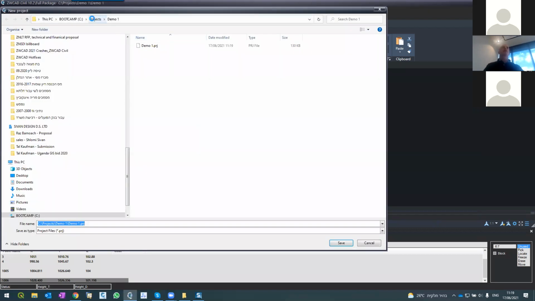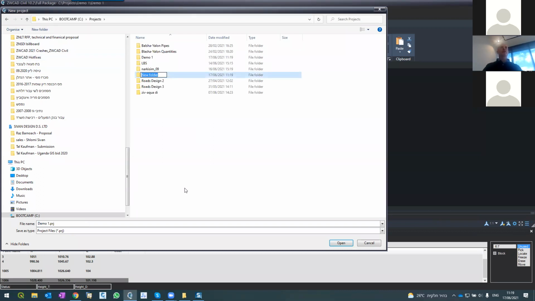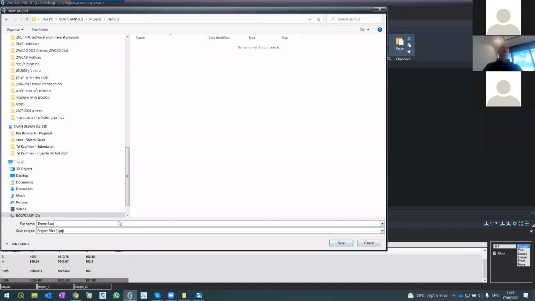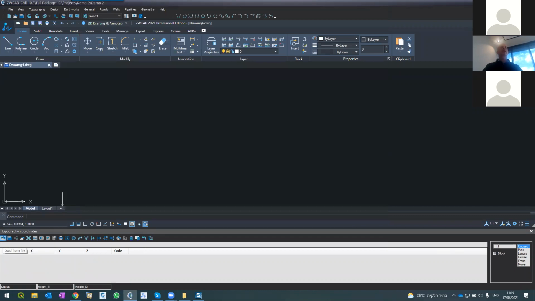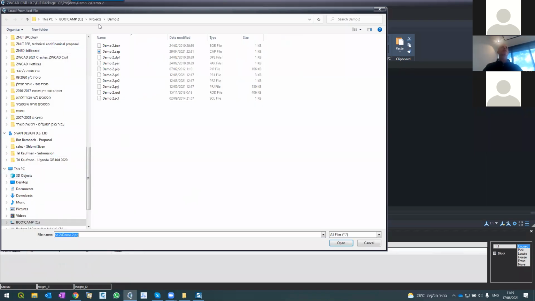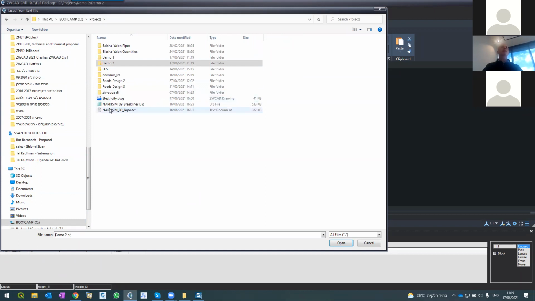I will open another project, and I will call this project Demo 2. And this is Demo 2. Good. But this time around, I will not, of course, type in all the coordinates. I just read it from a text file. So I click here, and I have here a text file.